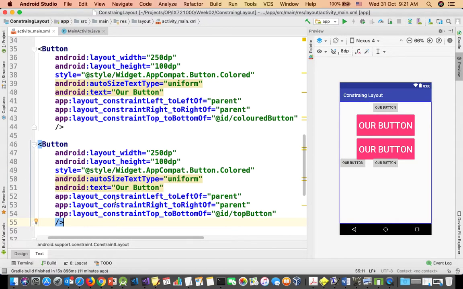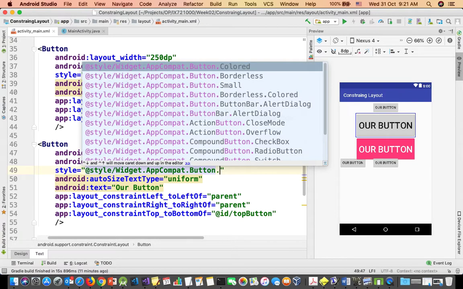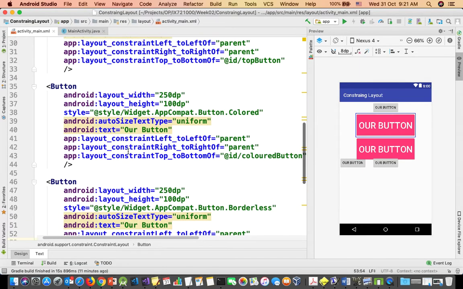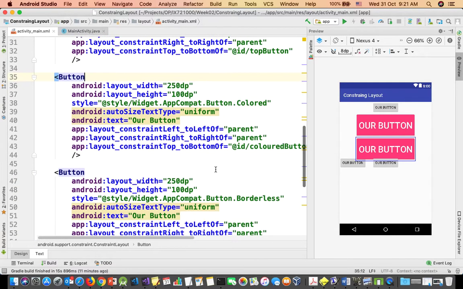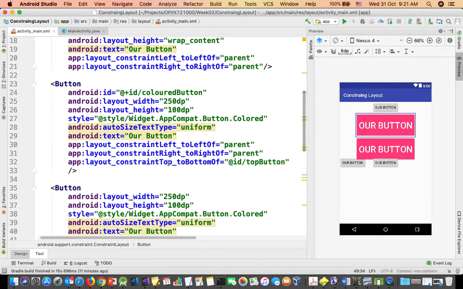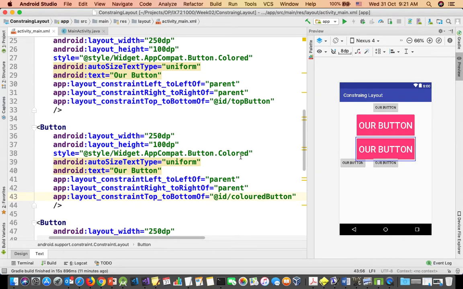Again, if I copy paste here, that particular button is the same here. We can change that particular style to dot borderless, on a button borderless, and it should be below, because we have not given that. So that is a colored button. Sorry, this is a colored button, and then we have that go to the bottom of that particular colored button. So they are the same.